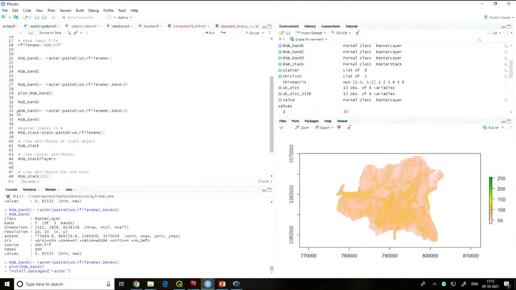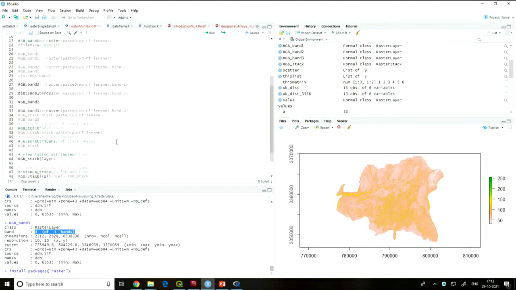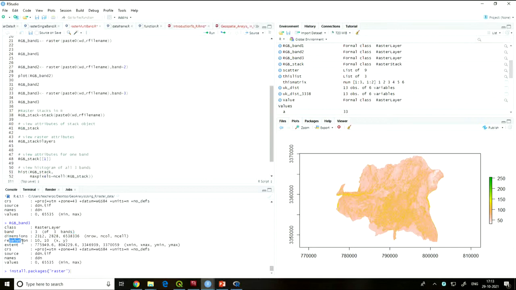Next, suppose in the same way we can upload band 3 data also. Now you can see it is giving band 3 of 3 bands, and here also you can see the dimension, resolution, and extent, the same way I showed you in the single band raster file. So to load all three in a single data frame, we use the stack function. You just have to give the working directory and file name, and it will stack all three bands in a single data frame.